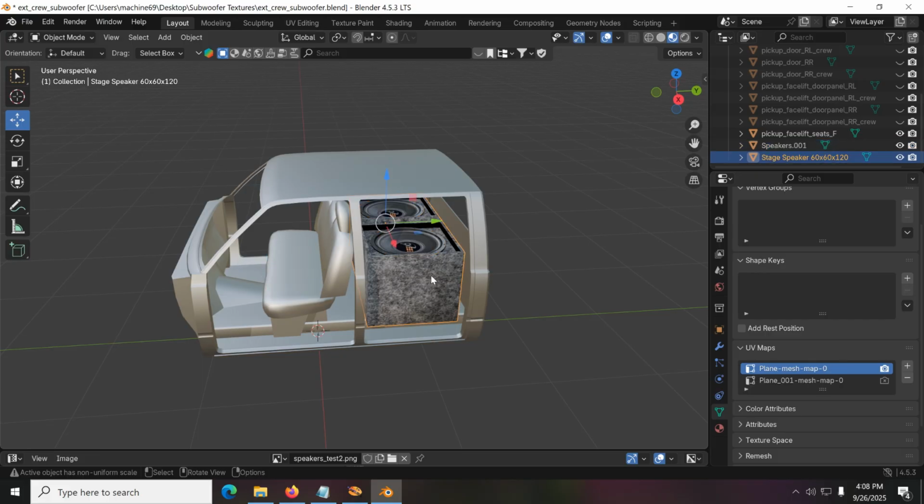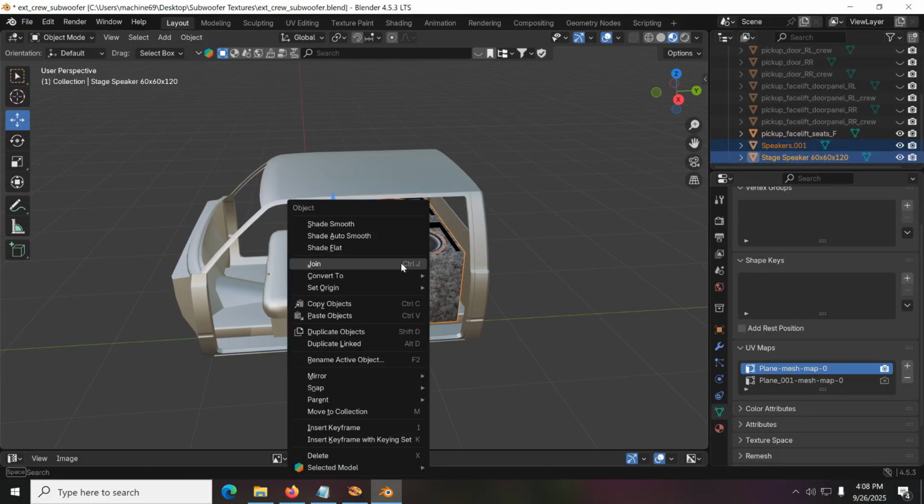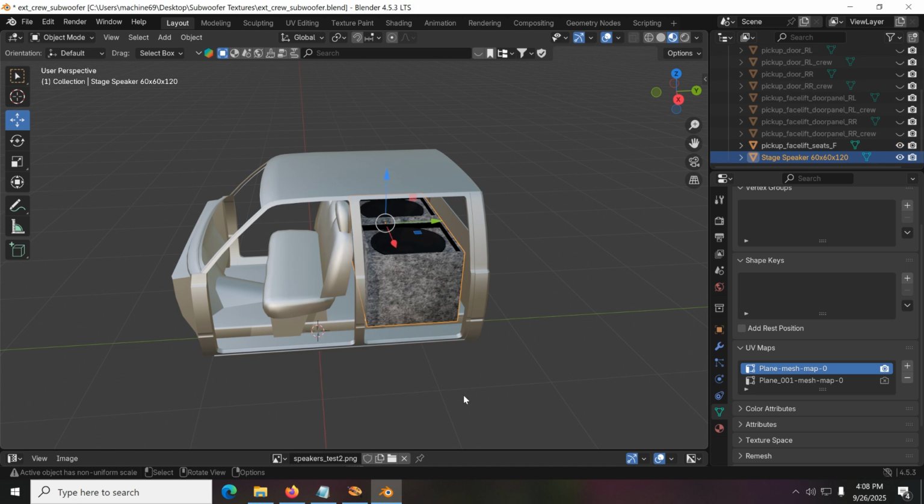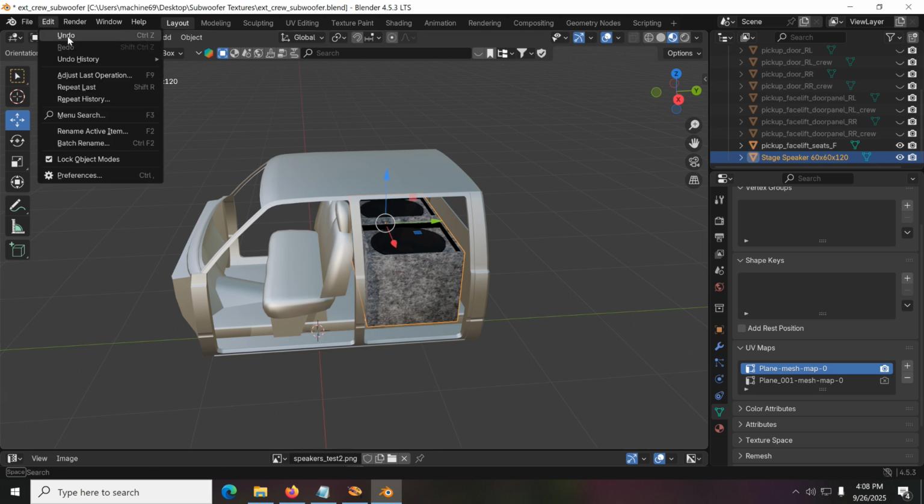and if they're not clicking there, we're going to go over here to the list and hold shift and then left click, and you're going to right click, click join, and you see the speakers disappeared. So let's undo that.